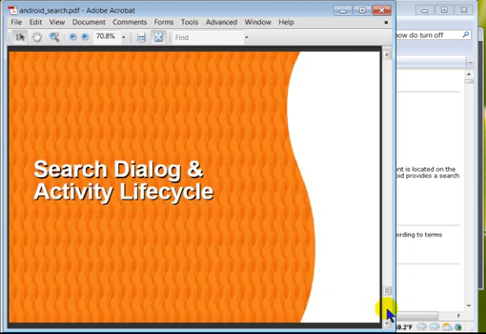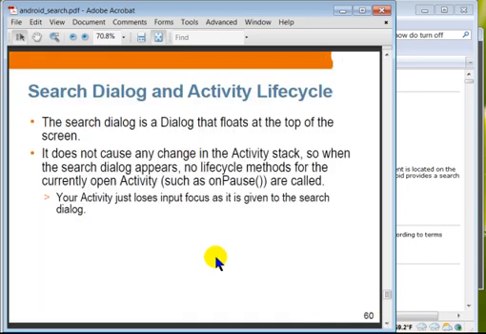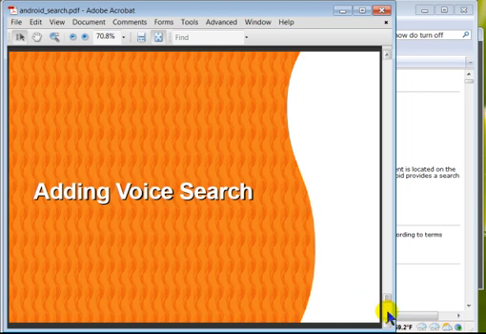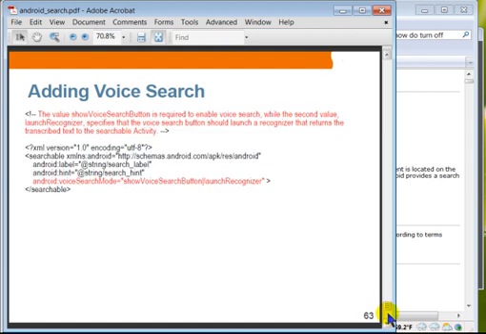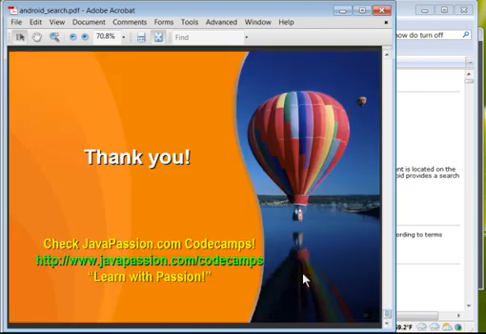Alright, so I'm going to stop right here. Actually, I'm going to talk about just one more thing, and then we'll stop the presentation and do the hands-on lab. The search dialog has no impact on the activity stack, so it doesn't have any impact on the activity lifecycle. And the rest of the presentation is on how to add voice search. Alright, so that's the end of the presentation. Let's go to the hands-on lab.